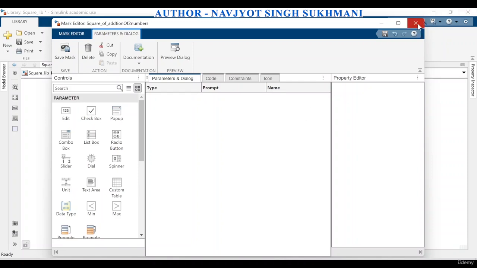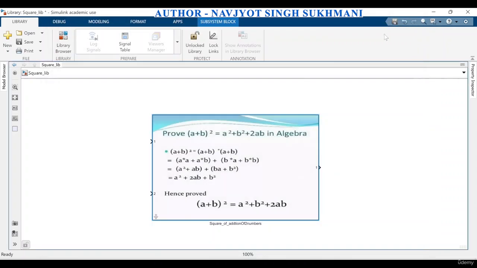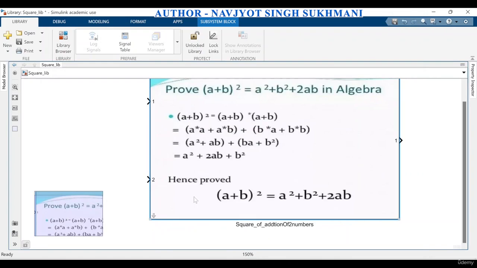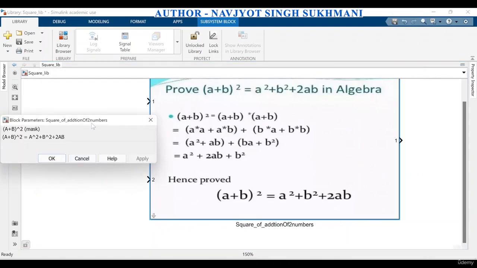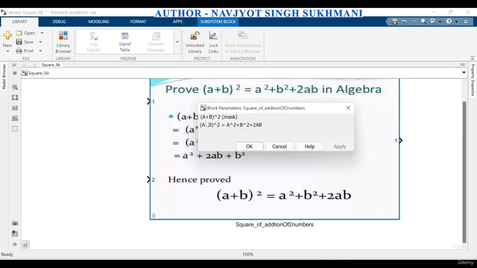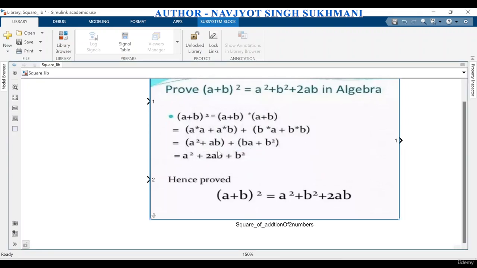In documentation I have added it. Okay, save the mask. I'll apply this. I'll save the mask and close this. Now you can see, once I have created a mask, if I double-click here, you can see the mask for this (a plus b) whole square, and (a plus b) whole square is equal to a square plus b square plus 2ab. It is showing us there.